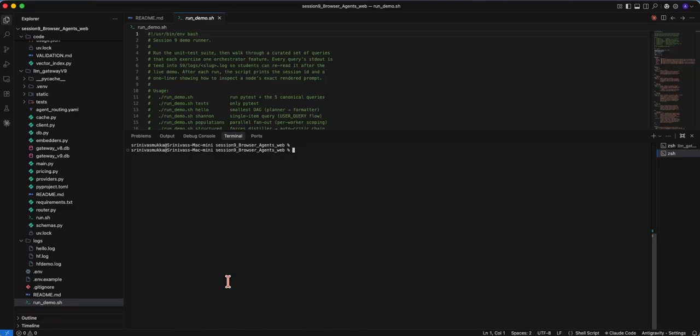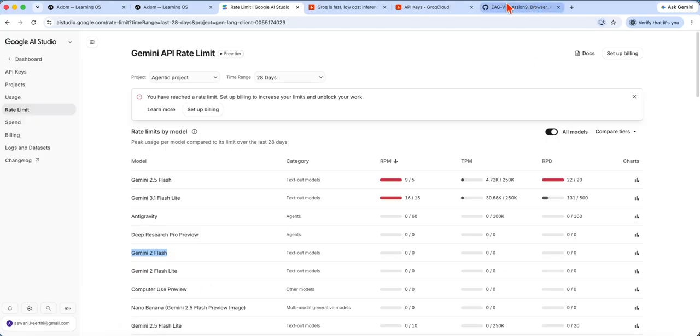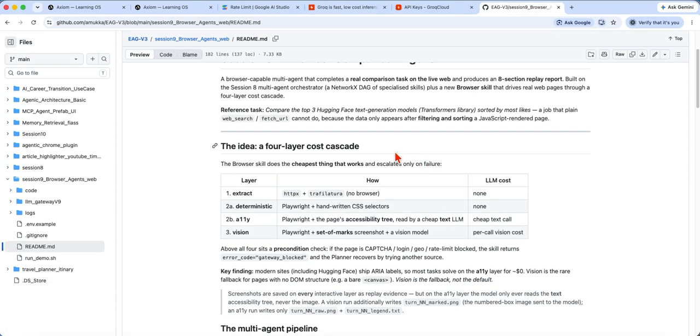Hello everyone, today we are discussing session 9, which is browser agents as well as autonomous web actions. In this session, it is an extension of session 7. Here we are only adding a browser skill, which we add in the agent config.yaml file along with the prompt file, as well as a small dispatch in the skill.py file.